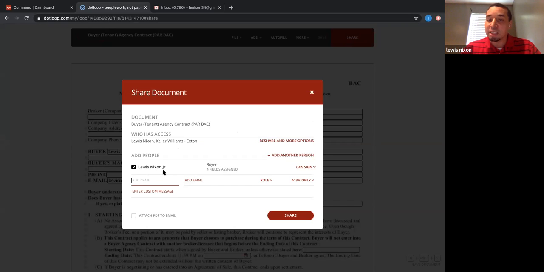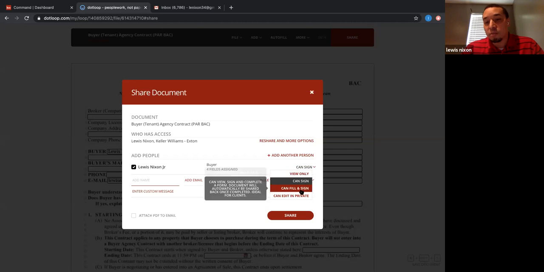because that's the buyer. And it says that there's 4 fields assigned, because that's how many times they have to sign. And it says that buyer only has the ability to sign. So they can't do anything else but to sign the document. If you're sending a document where they need to fill in something, you want to change what their ability is. So you want to click on this can sign, and you can put can fill and sign.